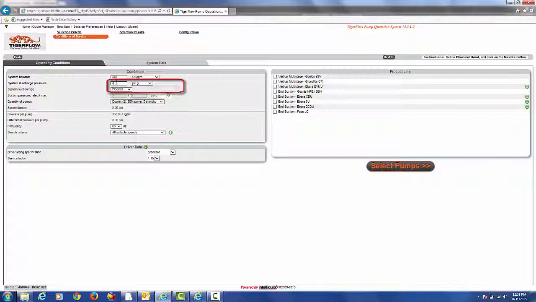Under the system type, please select Booster or Flooded. Select Boost if you have 20 or more PSI of incoming suction pressure. Otherwise, you will need to select Flooded. Please contact our Applications Department for all suction lift applications. If you have selected Boost, please enter your minimum and maximum suction pressure.